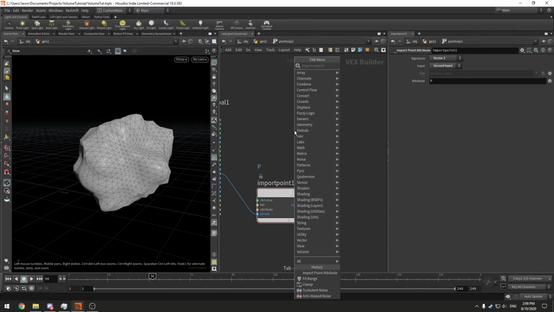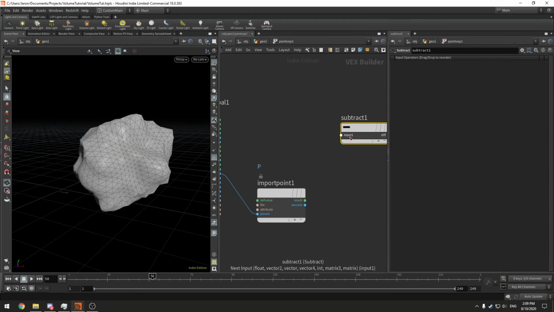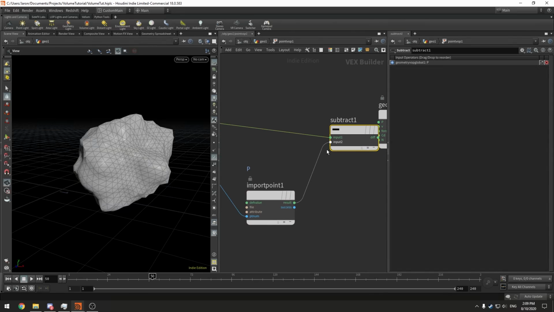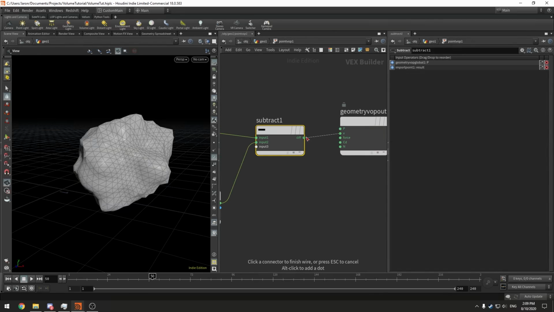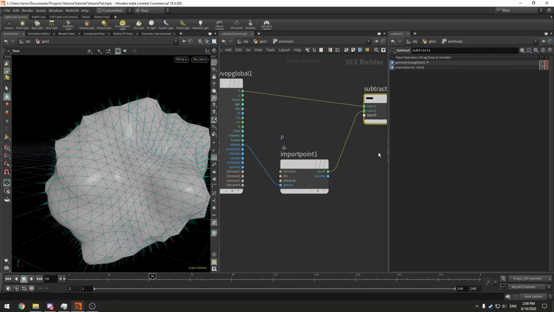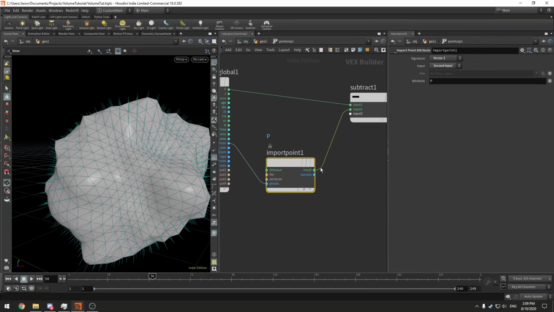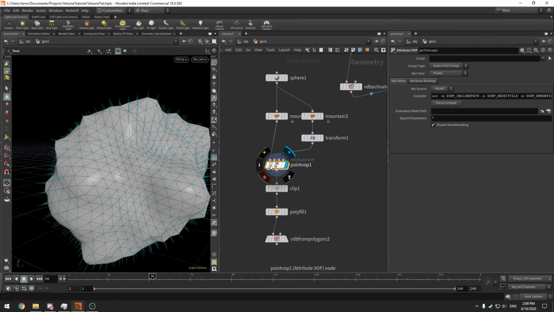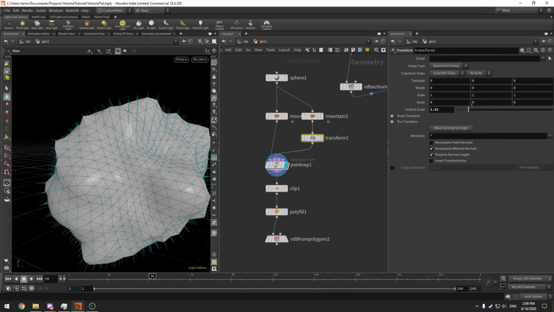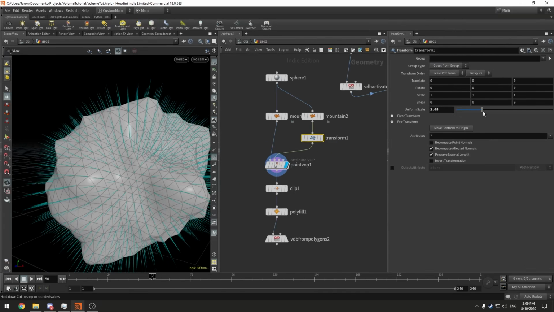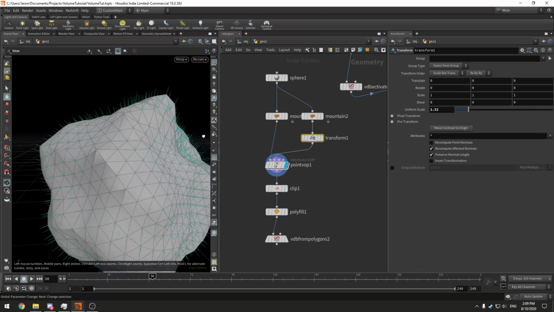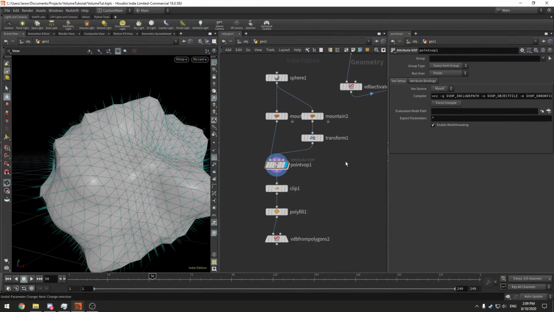I'm going to then say subtract. So I now want to subtract my position from this position and plug that into the velocity. Okay. And if I scale this right up, we can see that I'm scaling this up quite a lot. Let's do that with the Vex.